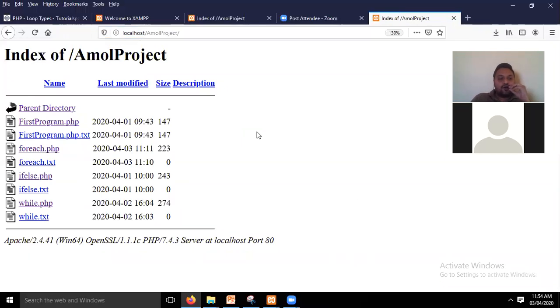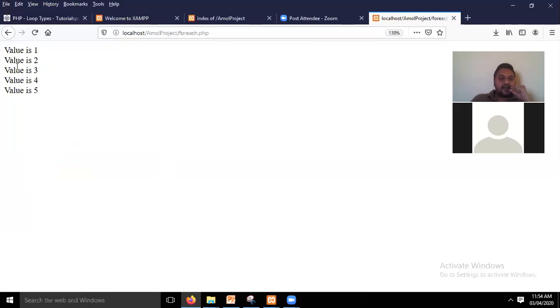I will see all the files which are present in my Amol project folder. I want to execute this foreach program, so I will click on this and I am able to see the output of my program. Likewise, you can execute all PHP programs. You can also find videos on YouTube or any other website on the steps to execute a PHP program. I hope this is helpful to all of you, and I hope you all have understood this one.